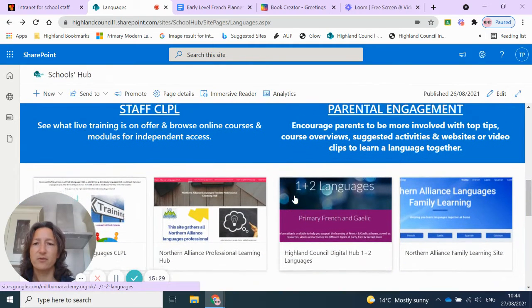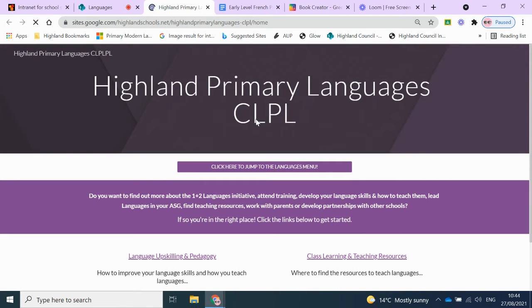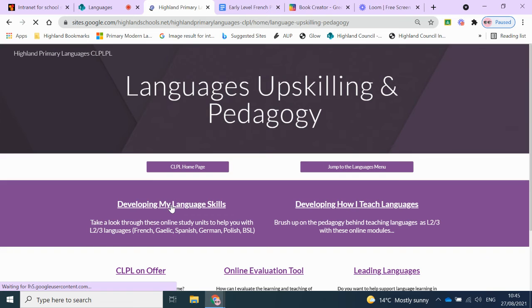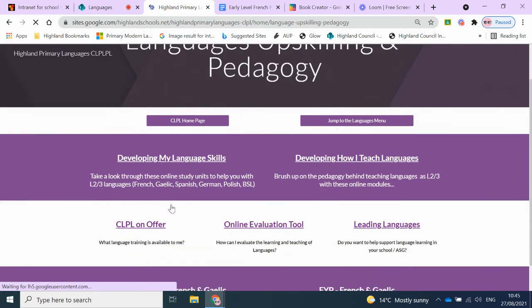Just briefly, I'll talk you through these. The Highland CLPL site, what we've done is put all the training together from the last couple of years here for staff to access independently themselves. And there's online modules that staff can access, looking at both pedagogy and language upskilling. So you would click on here to access that. And then there's also links to the live training that's being offered this year, every other Thursday, that you can then sign up for on the Highland CPD website.